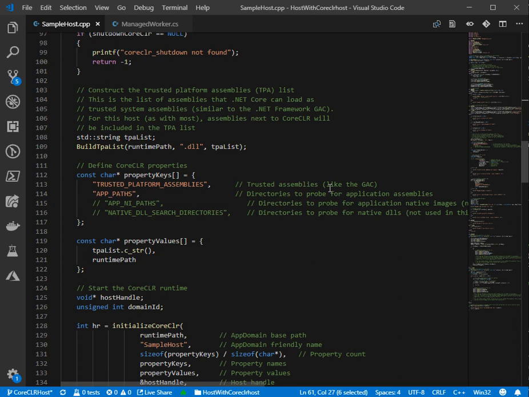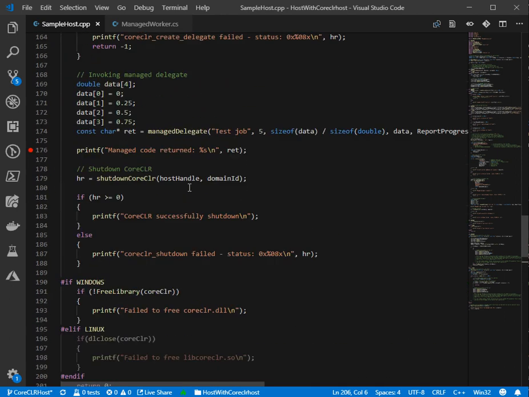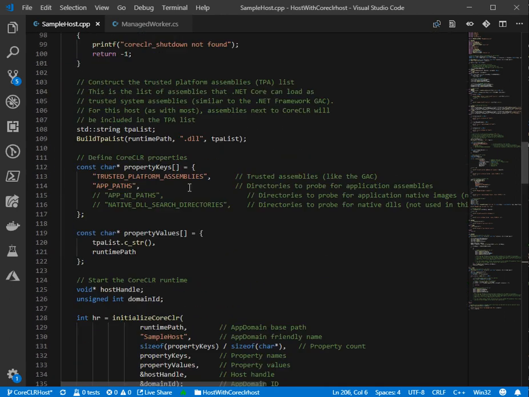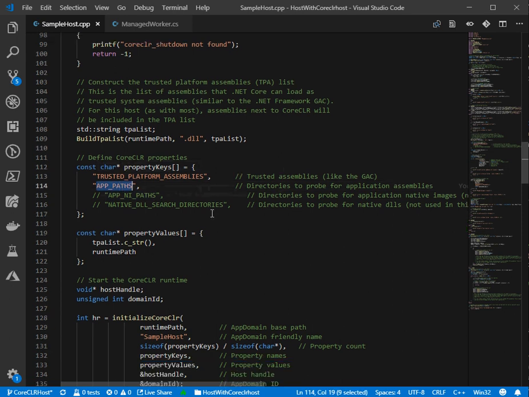And so in our case, we build this with a helper function, which is just going to iterate through all DLLs in the same directory as coreclr.dll or libcoreclr.so, and it's going to put those in a list. Nothing fancy, it's just creating a list of all the DLLs in that current directory, because we know that those are the platform assemblies. We also are going to specify an app paths property, which is the directories where we go to probe for assemblies that are not found on the trusted platform assemblies list.